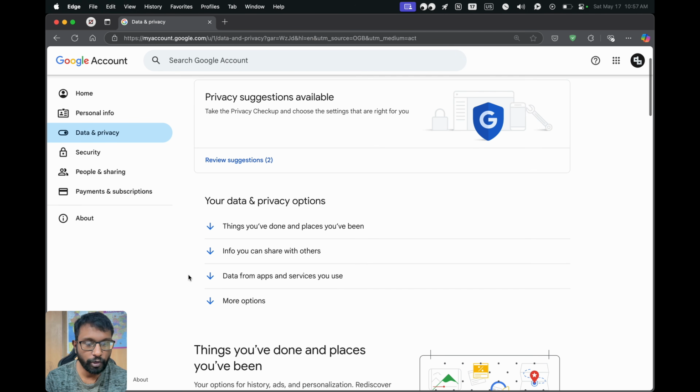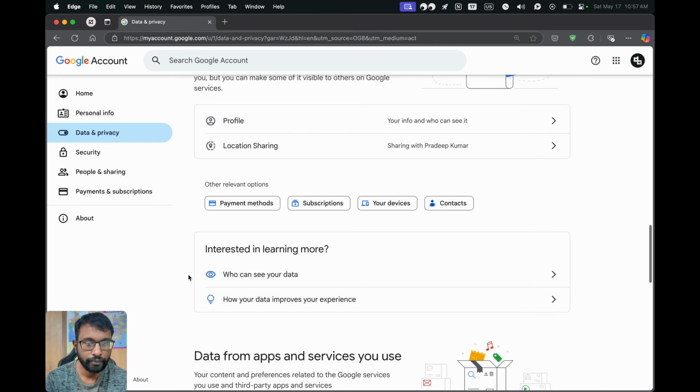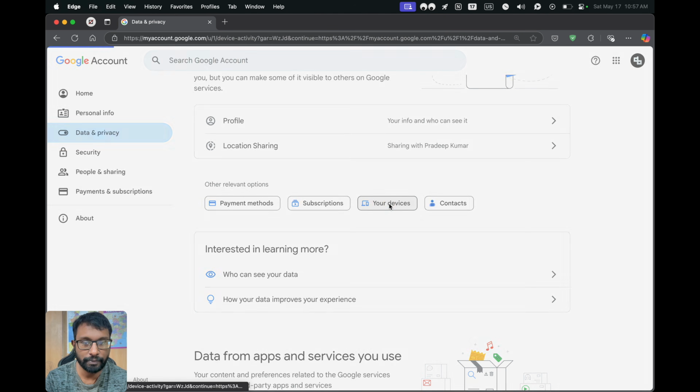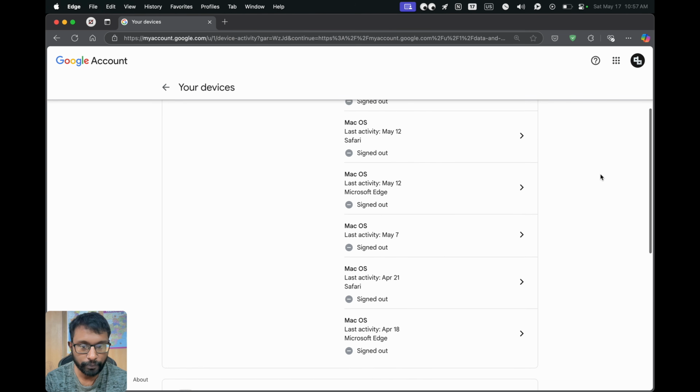Now we have to scroll down a bit. And here we will have this your devices section. Select this. On this page we can see the list of our active Google or YouTube account.